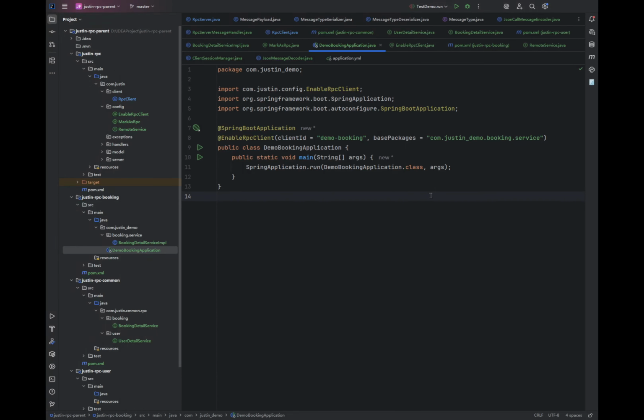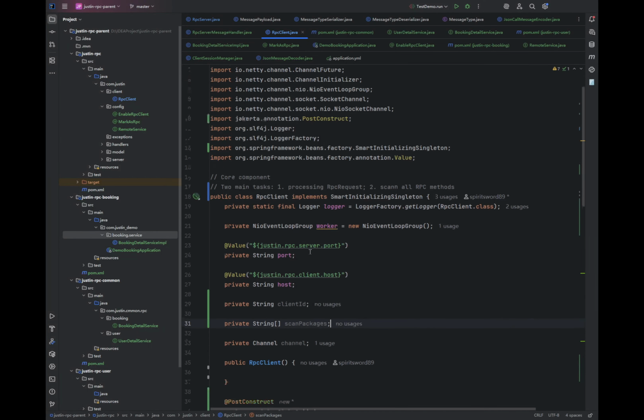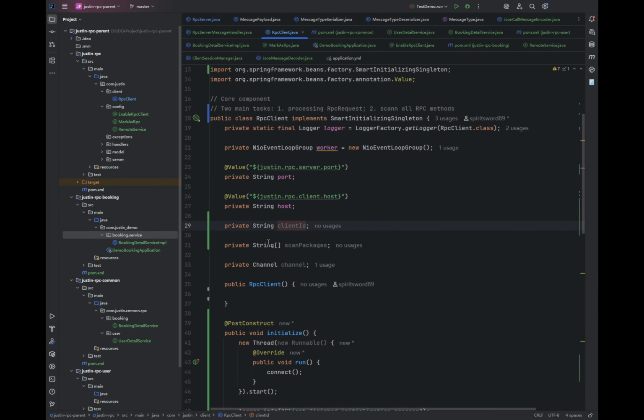Okay, so we can put all the RPC base package, like the scanning package, here in the service, and then later on we can put all the RPC services in this folder, and then they can be scanned. Any class under this folder can be scanned, right? So that's what we're going to do. And the next question is, how could we inject these two values that we put in this annotation into the RPC clients? Okay, so we are going to do it later.